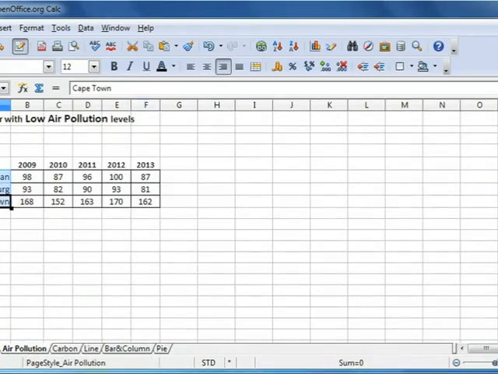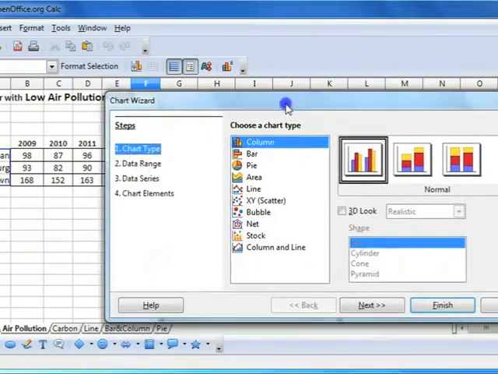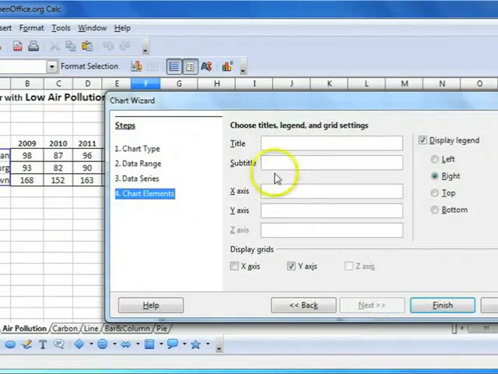Select the data correctly. Select the cities, hold down the Control key and select the low pollution days for 2013. Click on Chart. In the Chart wizard, choose a column graph. We usually choose the simplest version of a graph. Click on Next and Next and Next.